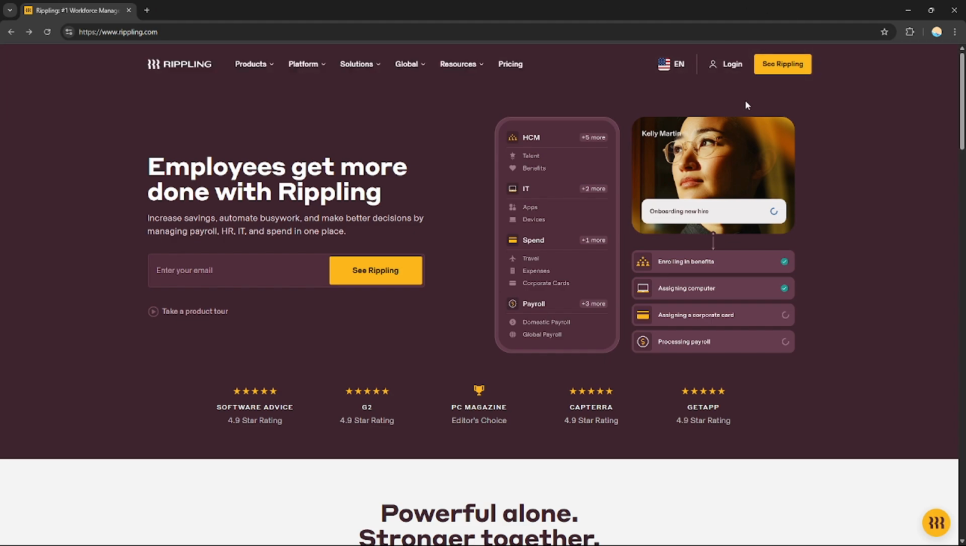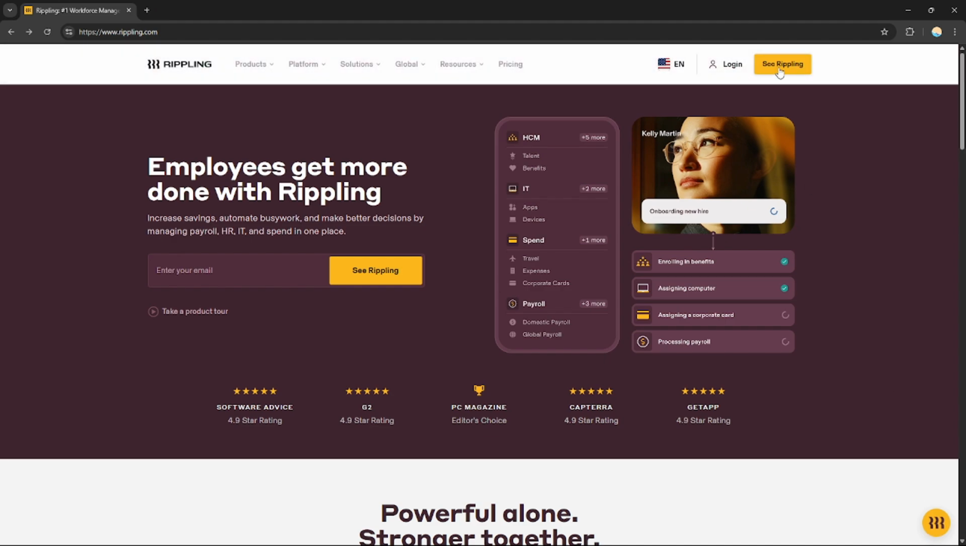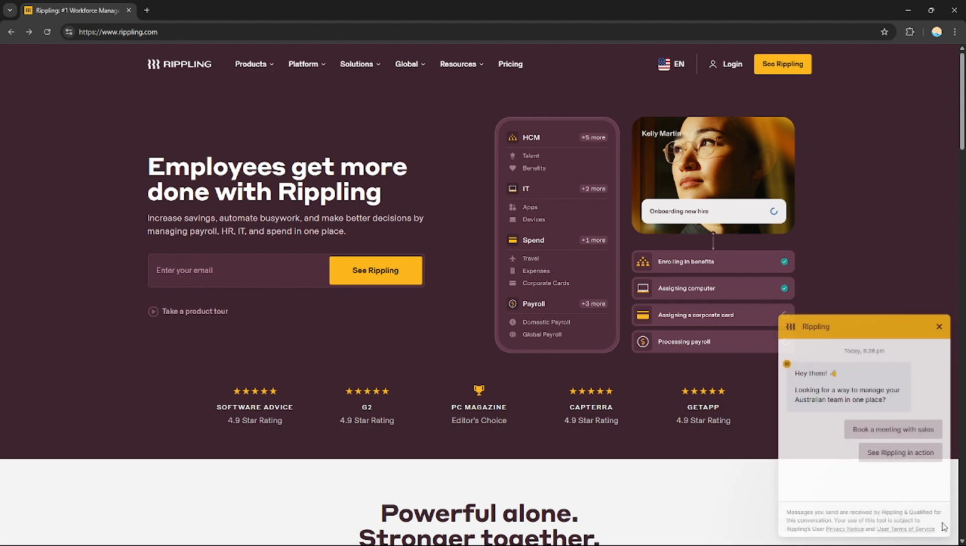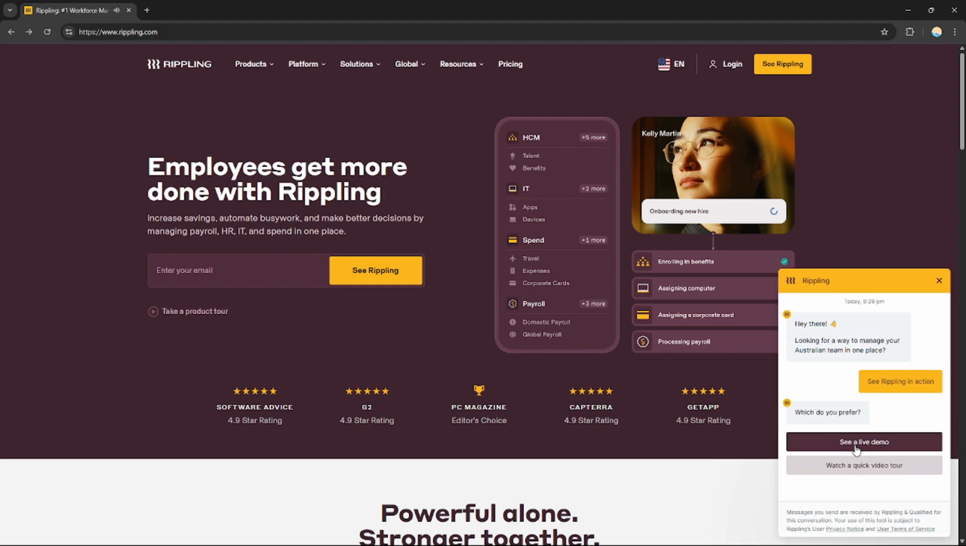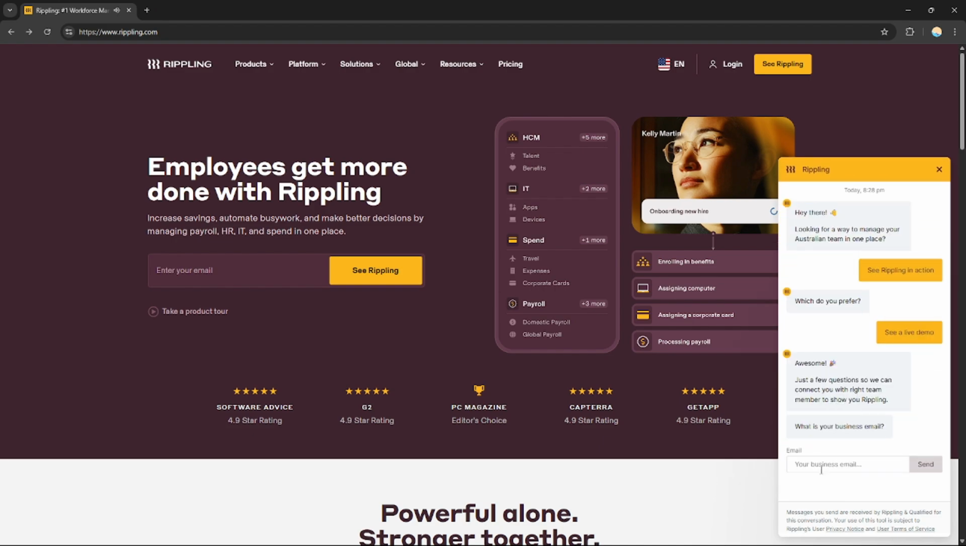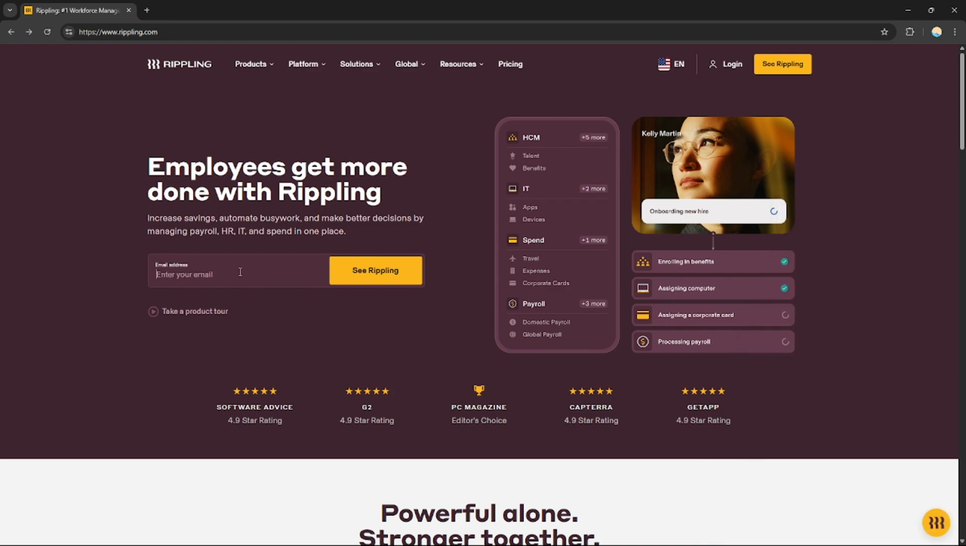So if you want, you can just create an account by clicking See Rippling right here on the top right corner, or just enter your email address here, or you can chat with the AI chat support right here, and just click See Rippling in action. And also they will ask you, see a live demo, and after that they will ask for your email address again, and you just need to input it, and they will guide you to set up your account. So I'm just going to input my email right here.